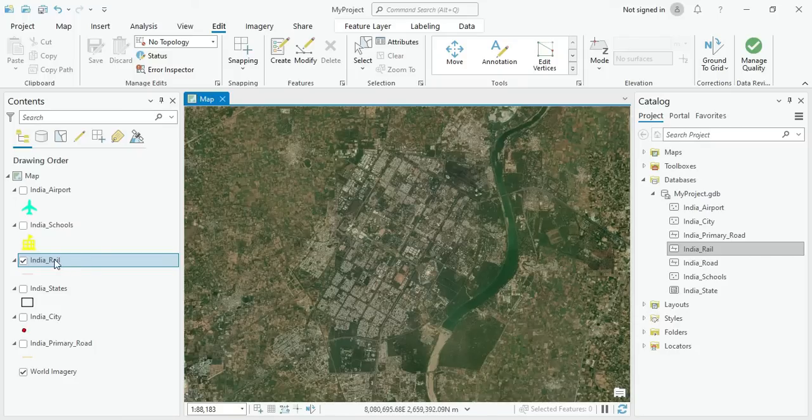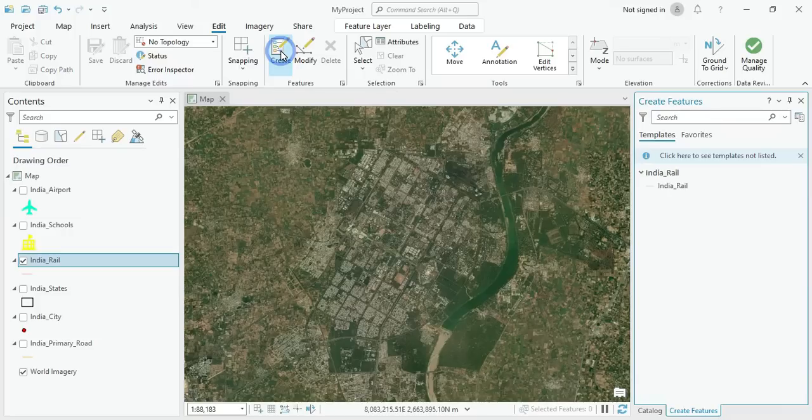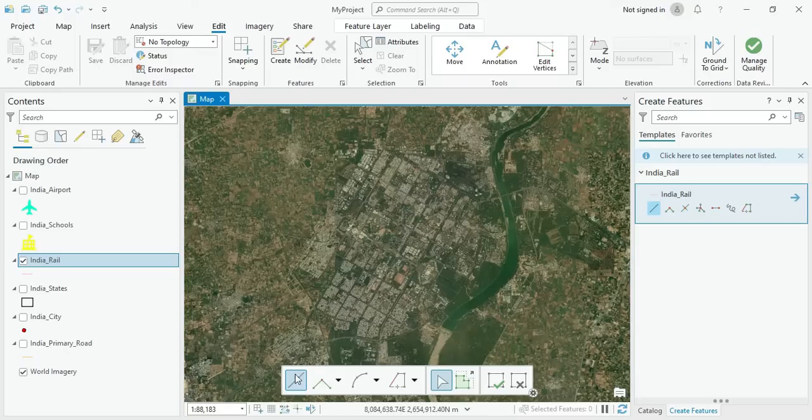To digitize, I'll select this rail feature and then click the Create option in the Edit menu. Here you can see the India rail option is available. Once I click on that, this toolbar will become visible. There are various options here, and we will explore all of them one by one. The first option is Create a new feature. I'll click on that and start digitizing on the map.